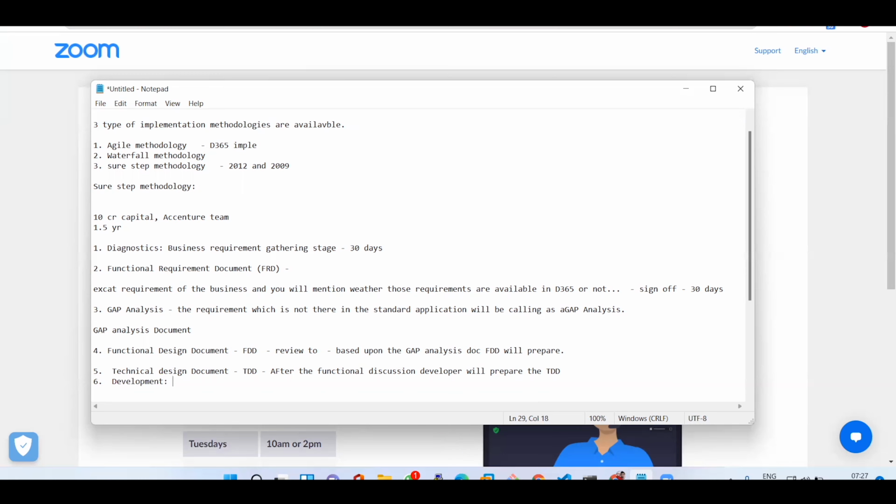During this development stage, the technical person will keep approaching the functional consultant to show his code, whether it is working properly or not. So there will be multiple discussions. You may think there will be one discussion and he will prepare a design document. No, after that he will be continuously calling you, or we need to approach him for the status: what kind of code he is writing, is it working or not. So multiple discussions will happen between the functional consultant and technical consultant during the development stage.